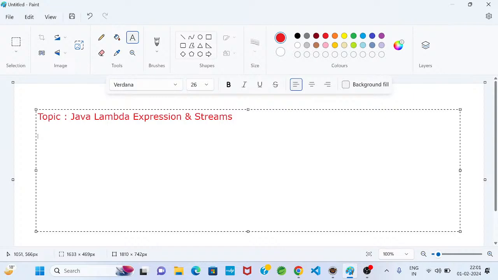After that, we will go to the next point as per our agenda, that is Stream API. What are streams, that also we will cover. But first of all, we will know what is Lambda expression.